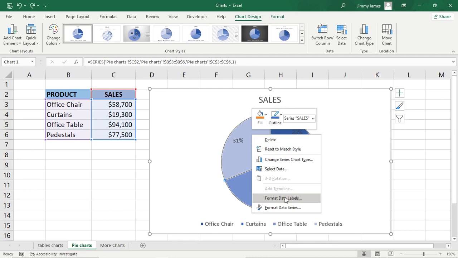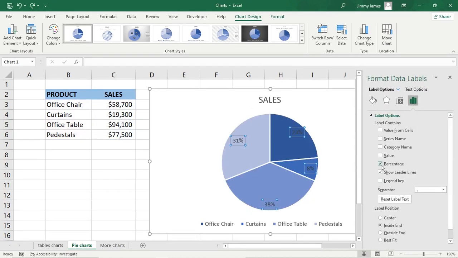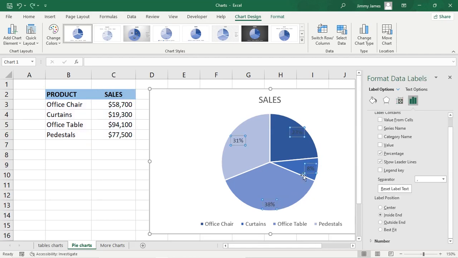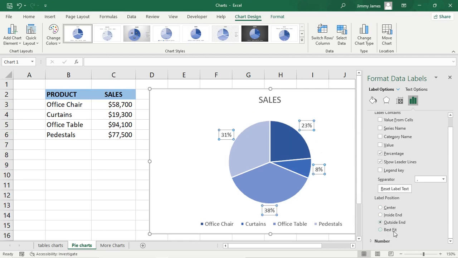Let's start with the data labels. So here, if you want, you can remove the percentages, and it will be like that. So if you want, you can change the position of these labels. You can put them at the center like that, or you can put them outside, or you can choose the best fit, which Excel will do it for you. I'll just leave them outside for now.